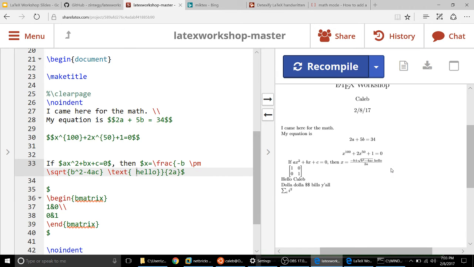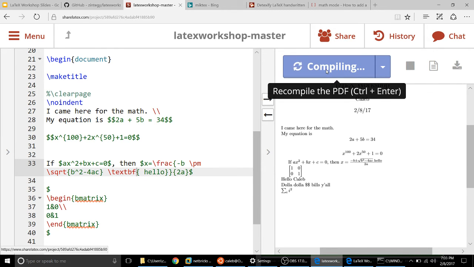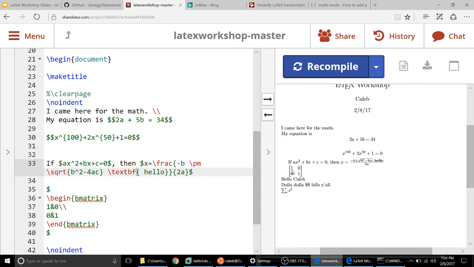Wait, Caleb, I've been using \text rm this whole time. I did not know it was just \text. What is the rm? Oh, okay. I didn't realize it was just \text. Yeah, there are also other ones like \textbf, which does bold font if you want bold letters.